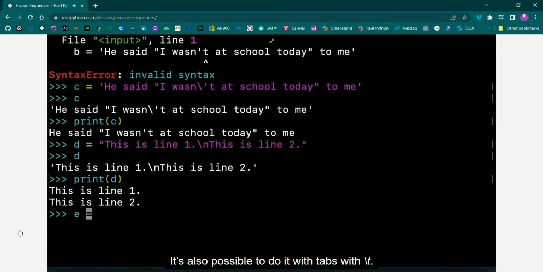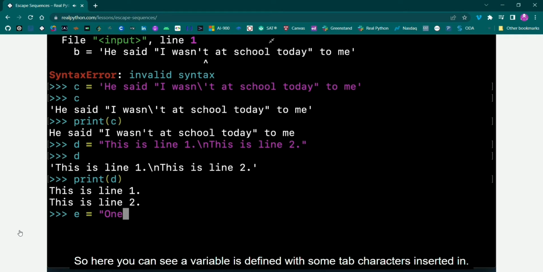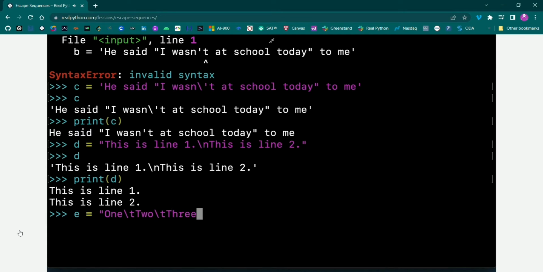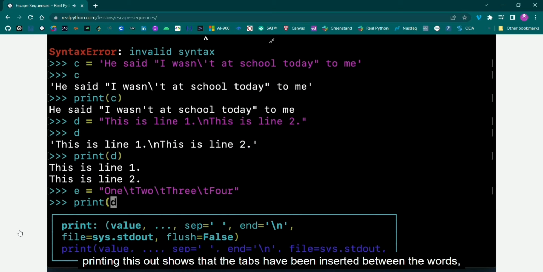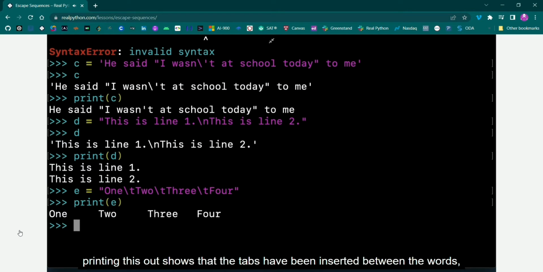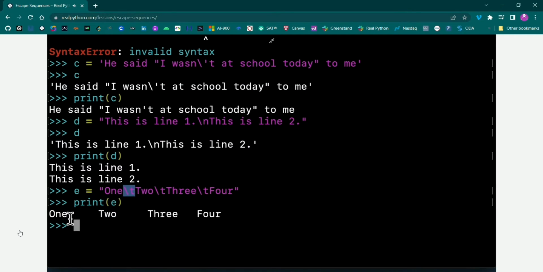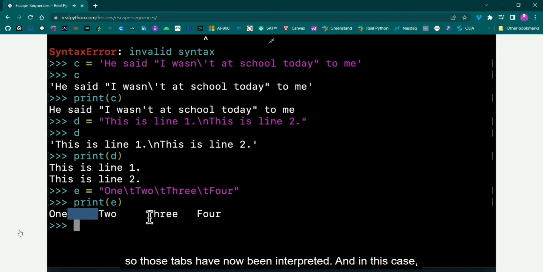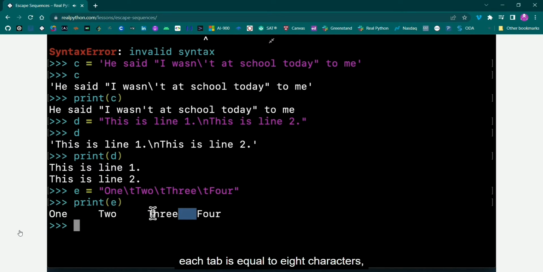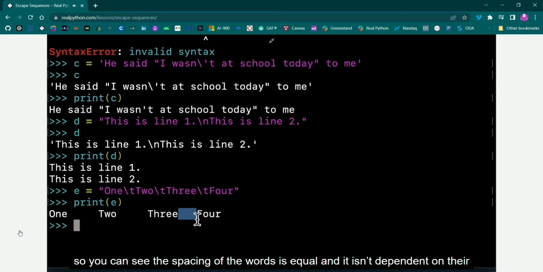It's also possible to do it with tabs, with \t. So here you can see a variable is defined with some tab characters inserted in. And once again, printing this out shows that the tabs have been inserted between the words, so those tabs have now been interpreted. And in this case, each tab is equal to 8 characters, so you can see the spacing of the words is equal and isn't dependent on their length.